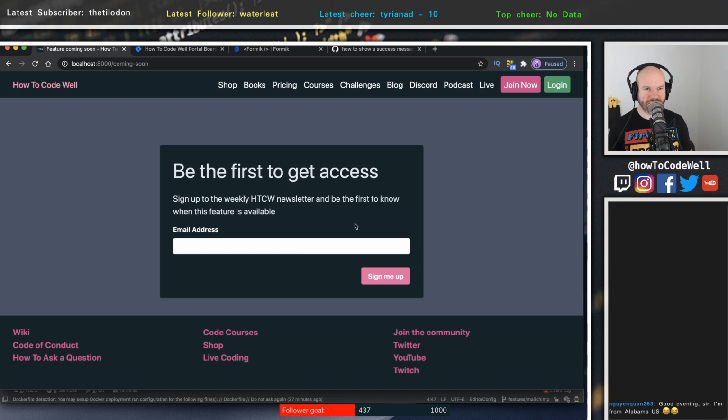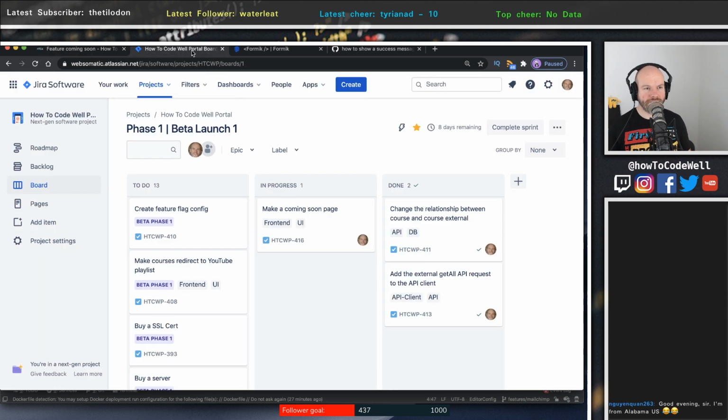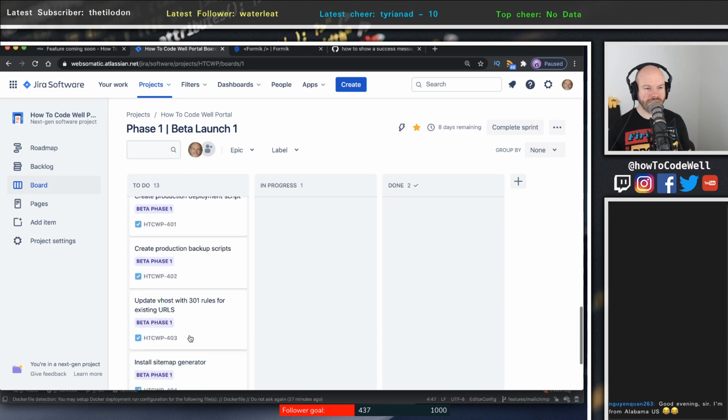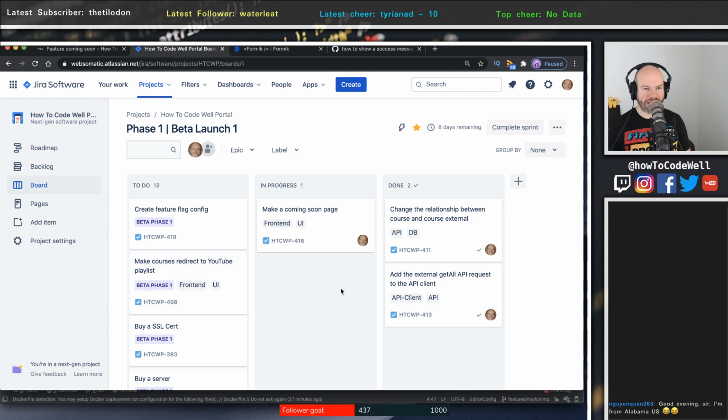That's basically the gist of today. I've created some tasks. This is the beta 1 launch task burn down, and this is the coming soon bit. Once we've got that done, we'll then work on the feature flags and then go through the other bits and pieces.